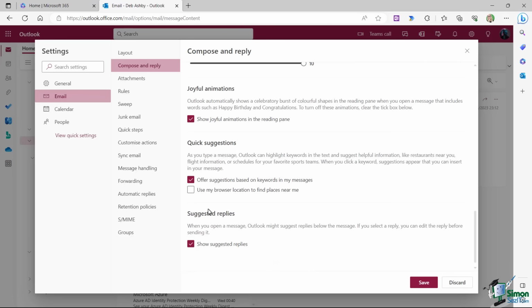And at the bottom here, we have suggested replies. So as we saw, when we're creating an email message or when we're responding to somebody, Outlook has a bit of AI working in the background, which shows us some suggested replies. If you like that, keep that toggled on. If you don't, this is where you come to deselect that box.